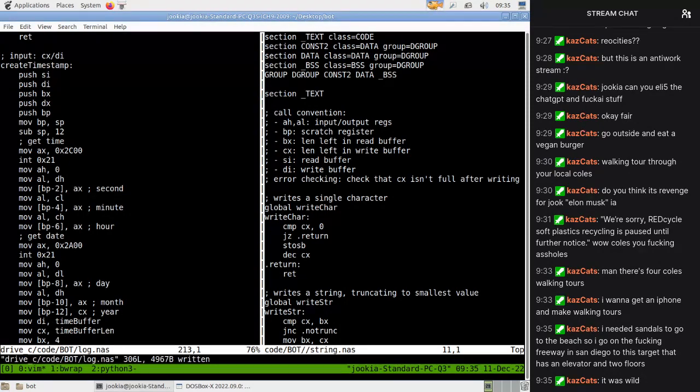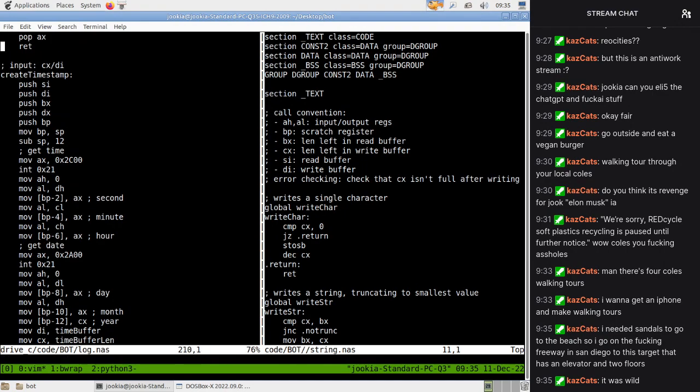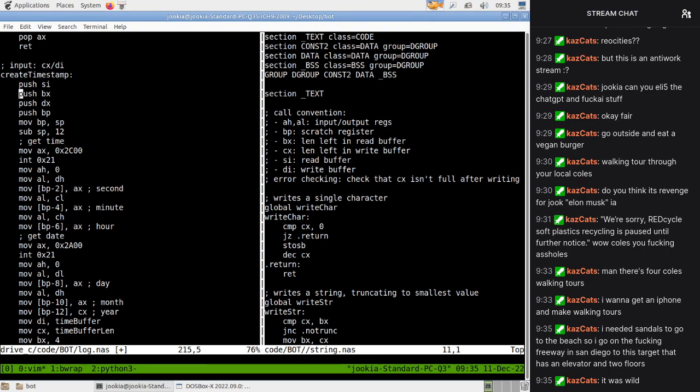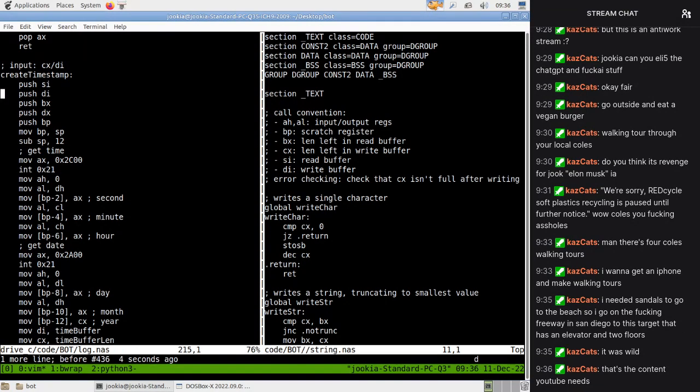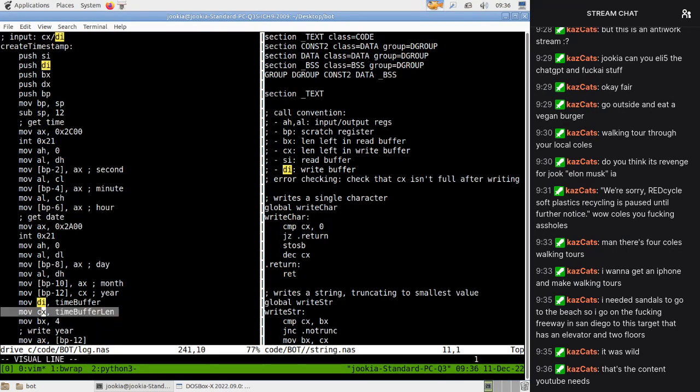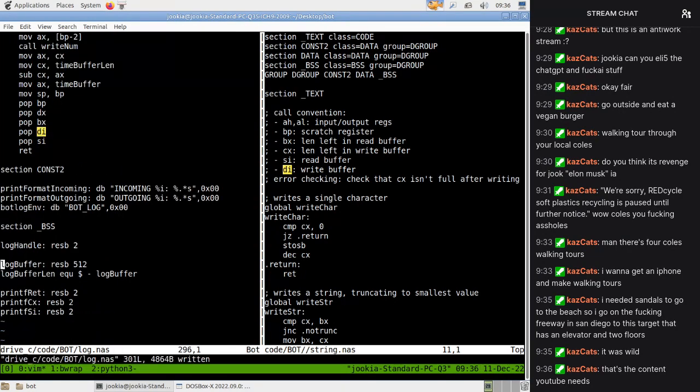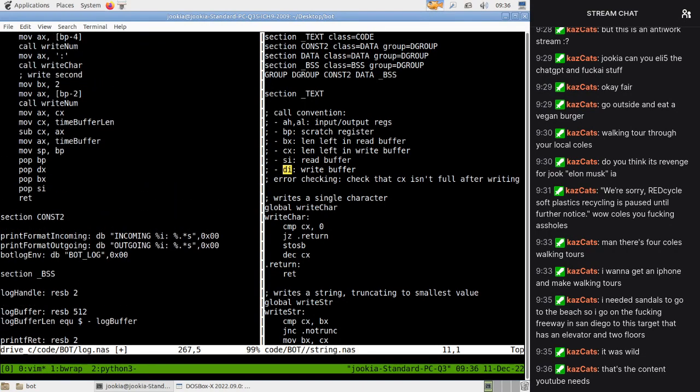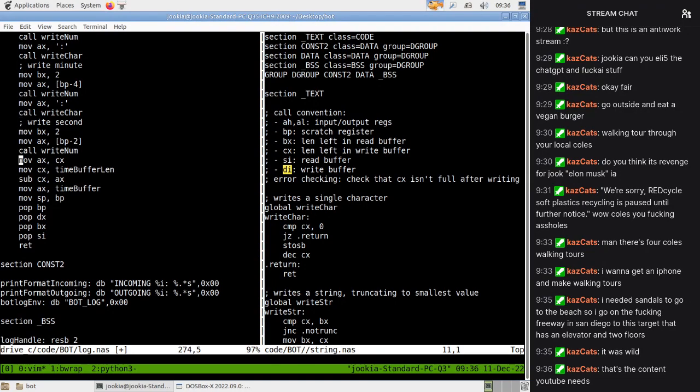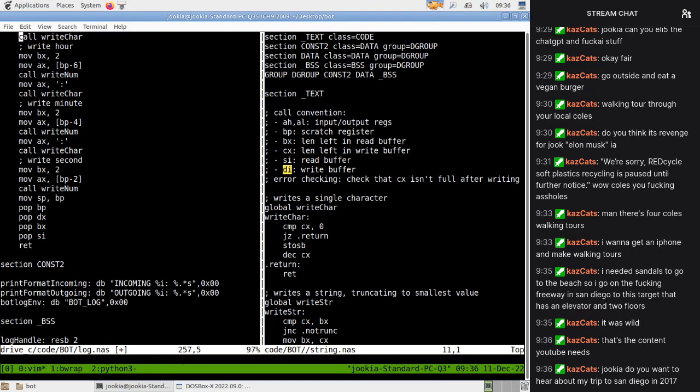Not sure what output stuff will do, but here we push SI and DI. We don't need to push DI. We don't need to push CX. We need to push SI, BX, DX. Okay, so push DI. Where do we use DI? Okay, so we're not going to use a time buffer now. We're just going to write there. And we're also going to not return anything from AX. So we're not going to return that. And that's just the base pointer and stuff.